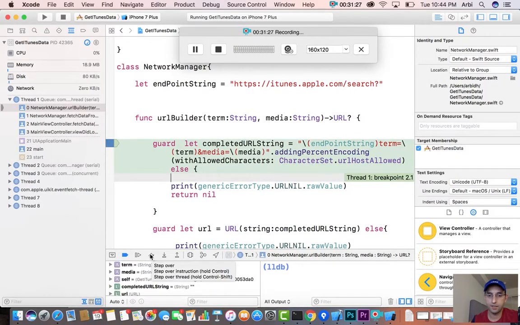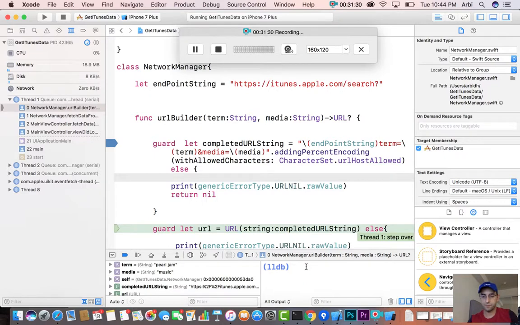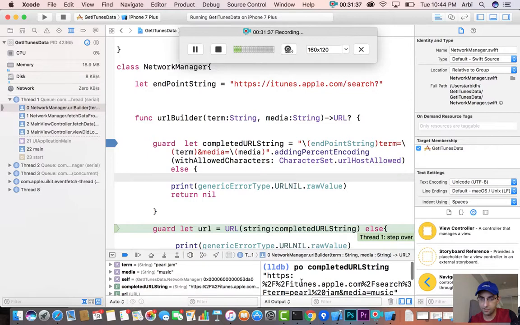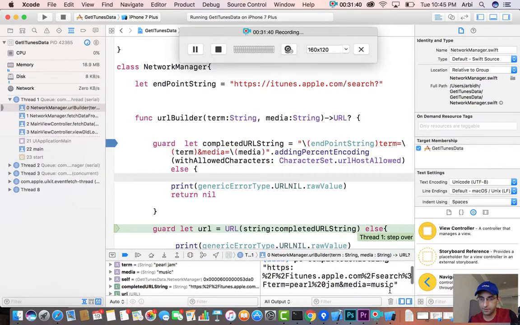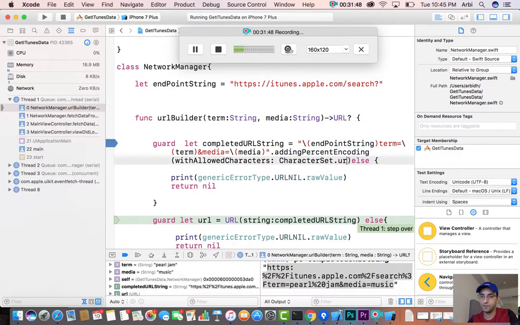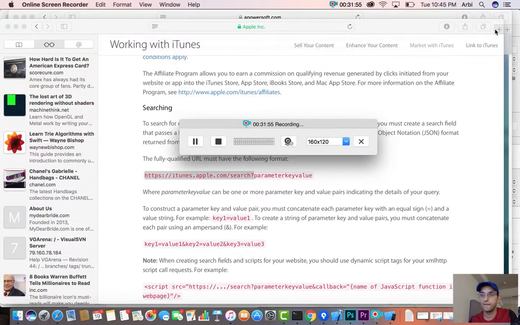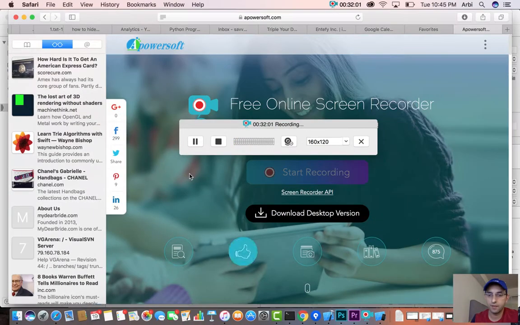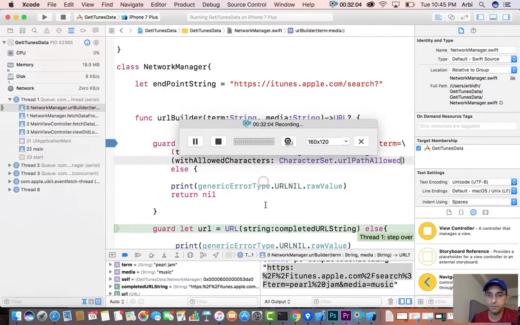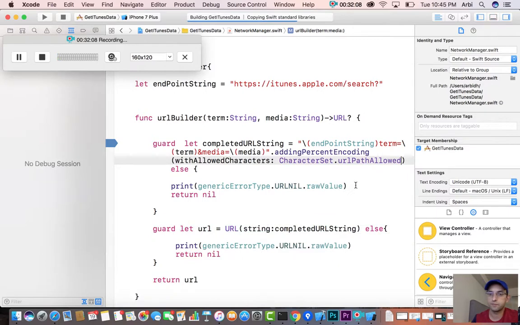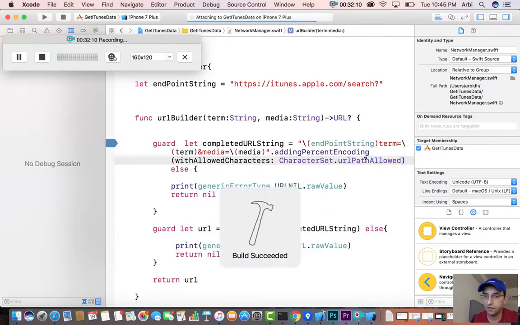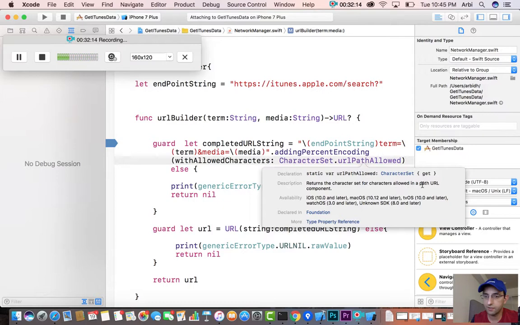So now go ahead and look at the URL. Okay, so let's look at the URL, and we got HTTPS. That looks weird. Why does it look like that? I think we got this wrong. The URL, that's a lot. It shouldn't be host. Let's see what's going on. Try this again with the path. And what does the path mean? Returns the character set for characters allowed in a path. You had the wrong one.